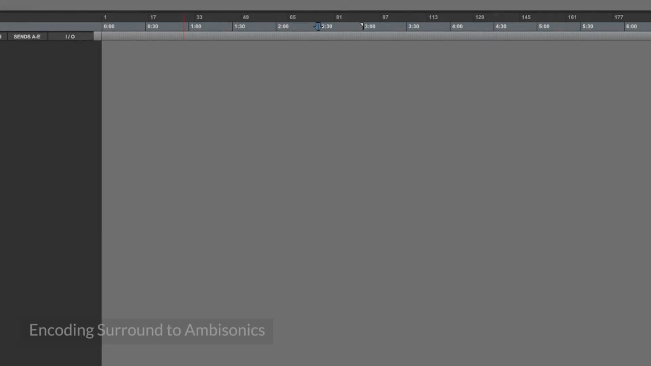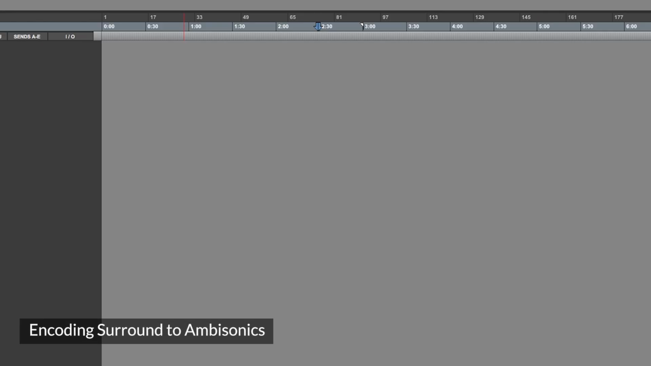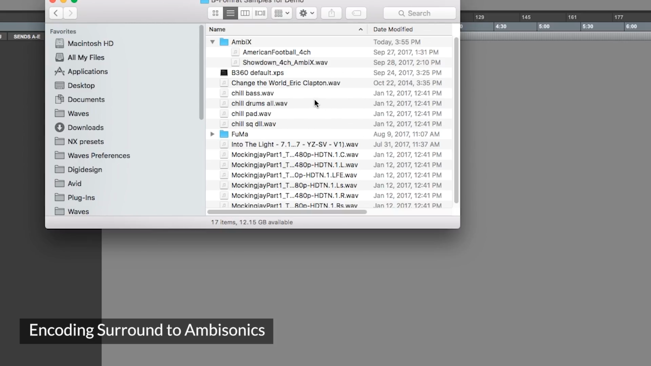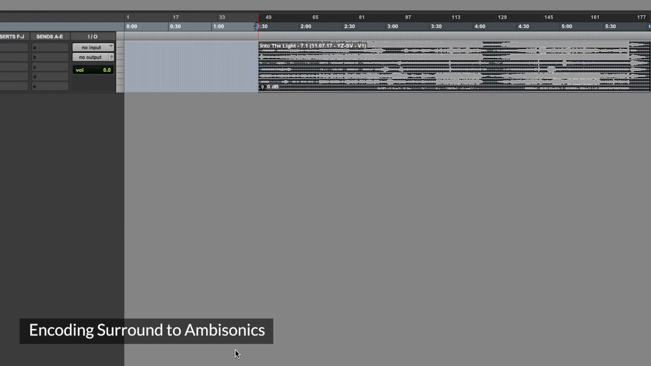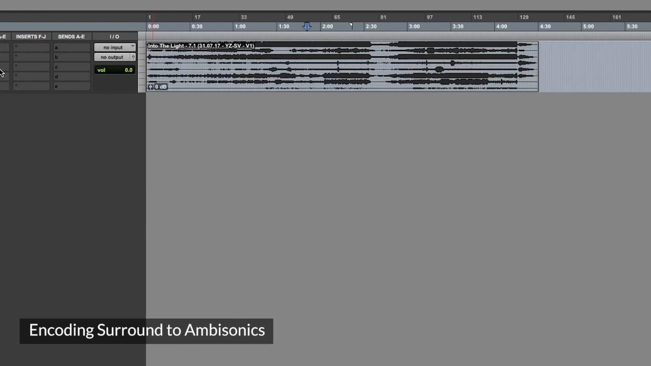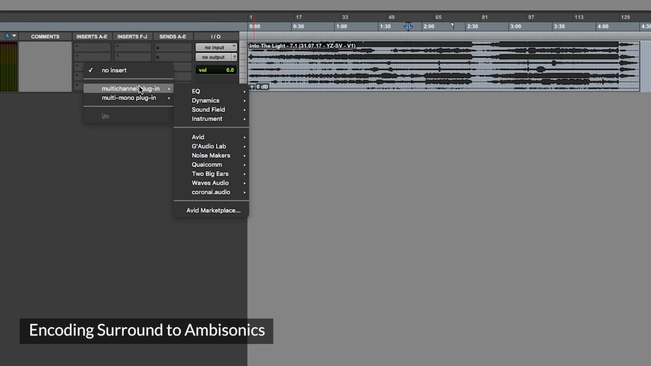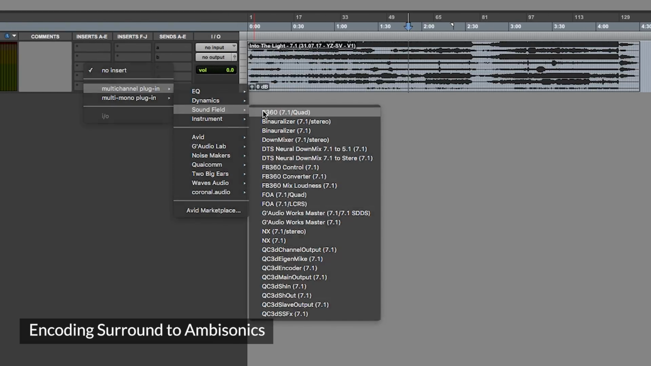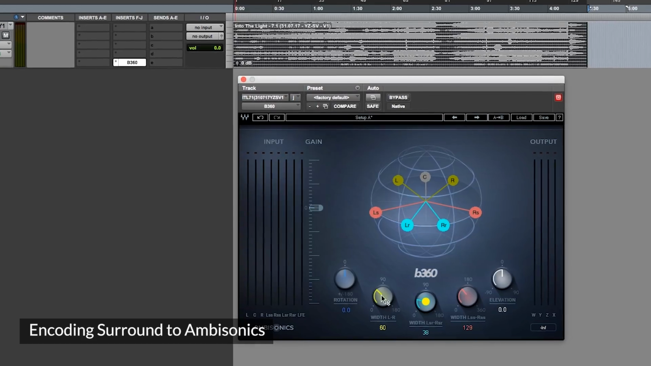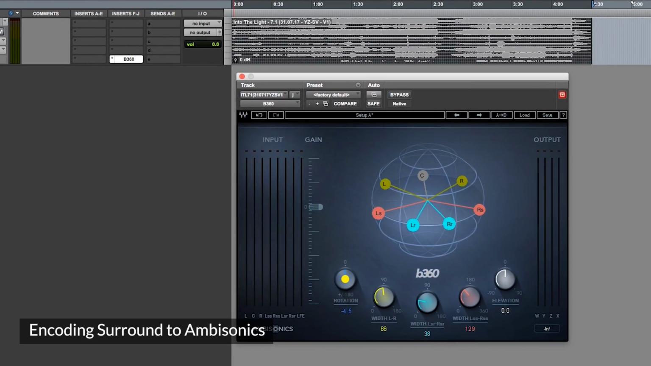Now, let's see how I work with B360 simply as an Ambisonics encoder on an entire surround mix. I'm going to import into my session a 7.1 mix of a live concert. And I simply insert the B360 on the track. That's all there is to it. If I want to, I can use the B360's controls to adjust the positioning of my surround elements in the 360 sphere, but once the B360 plugin is inserted, my track is already Ambisonics.